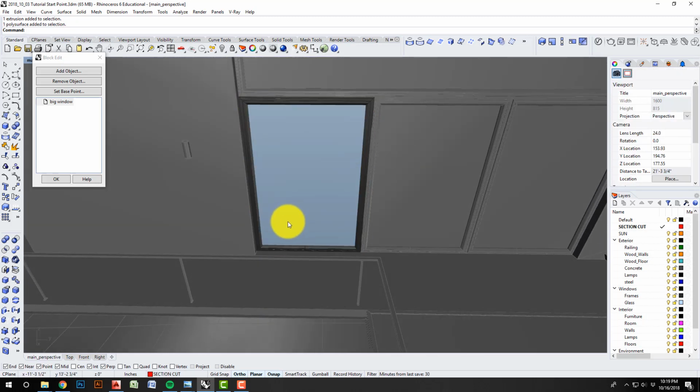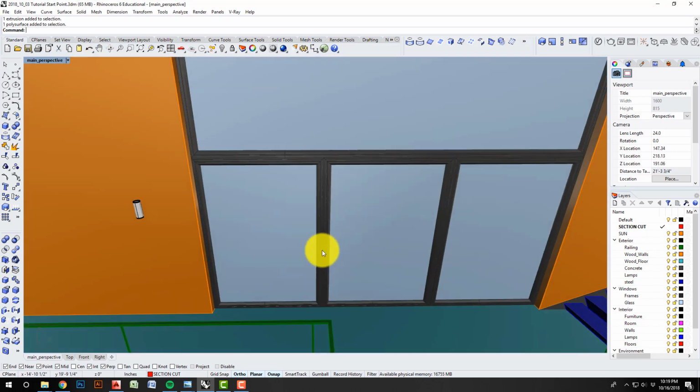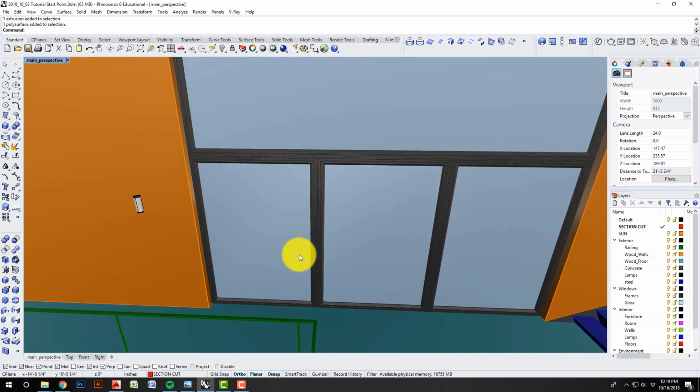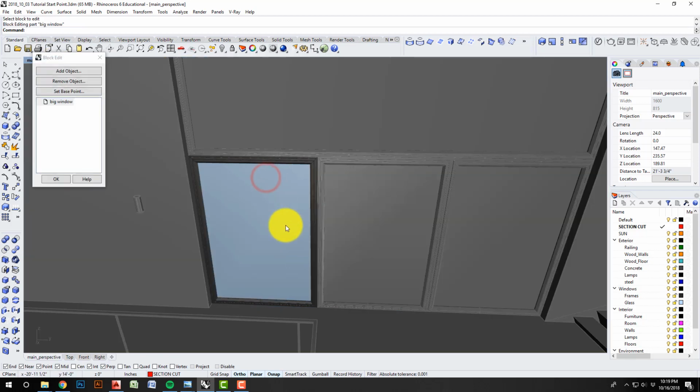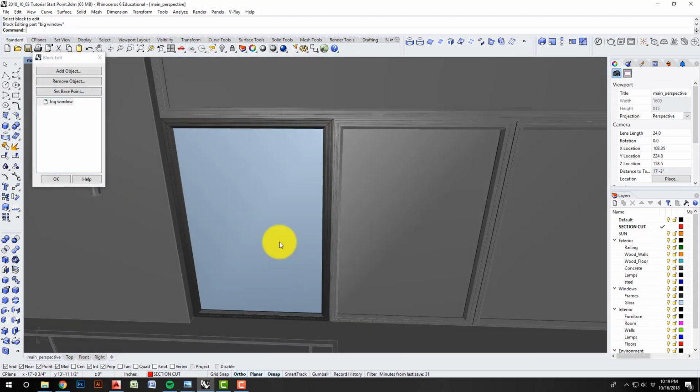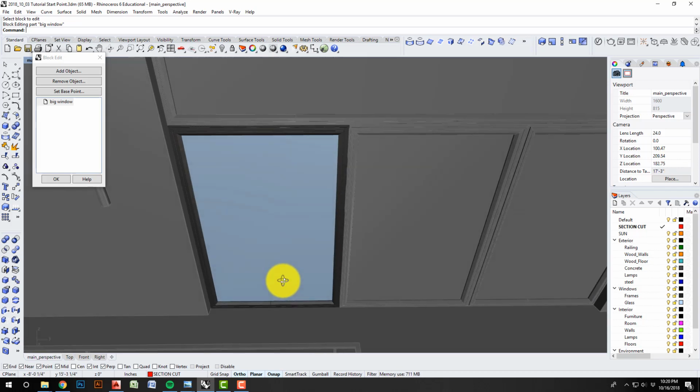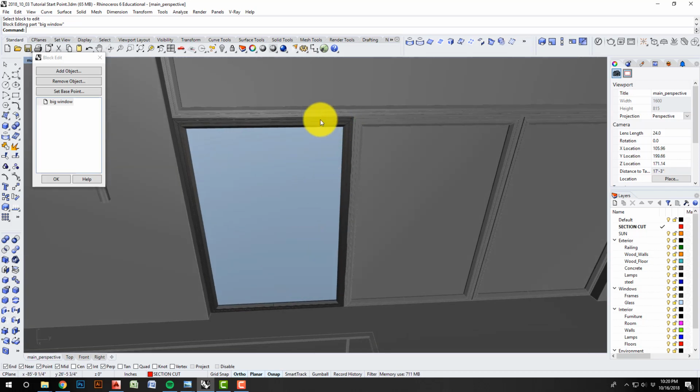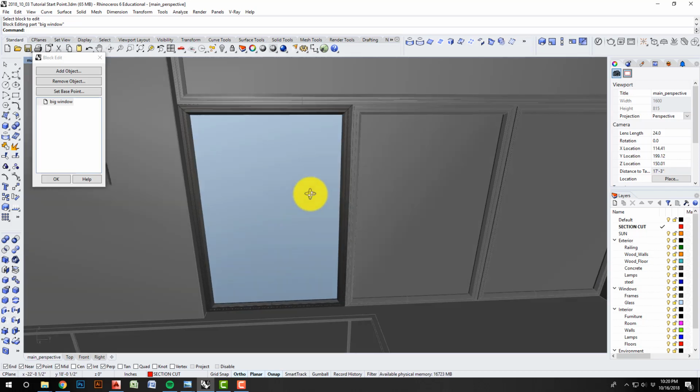I'll escape out of that and I can hit X to X out of it. And I didn't make any changes. I can also type block edit. And then it'll ask me to select the block, and I'll select on here. It gets me to the same place as just double-clicking on it. And now that I'm in it, what I want to do is edit this block to be a foot shorter.